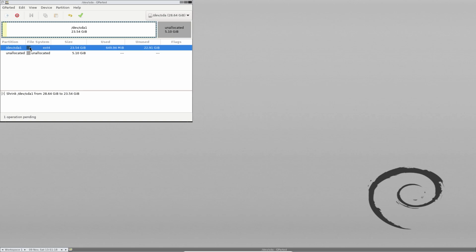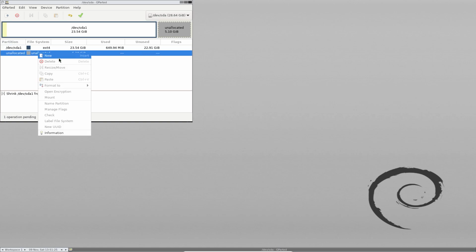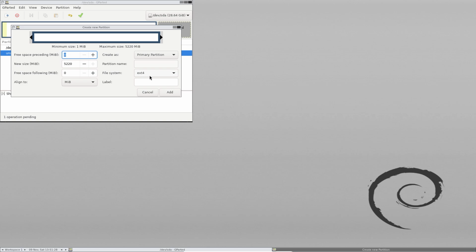Okay. And that creates a 5.10 GB unallocated space towards the end while this partition is shrunk. Okay. Let me just quickly remind you again, this partition pertains to my Samba network share folder. Okay. And now I'm going to create an ext4 partition out of this unallocated space. Right click on it, click on new, and then make sure that ext4 is selected and click on add.